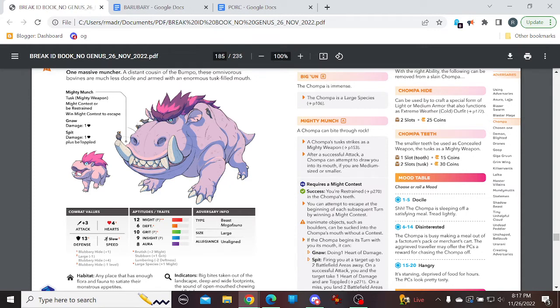But the size is important, which will come up in its abilities, and its allegiance can be important. In this case, our Champa is unaligned. Well, all allegiance means is whether you have more light or dark magic. Since the Champa doesn't have any magic, it's unaligned.